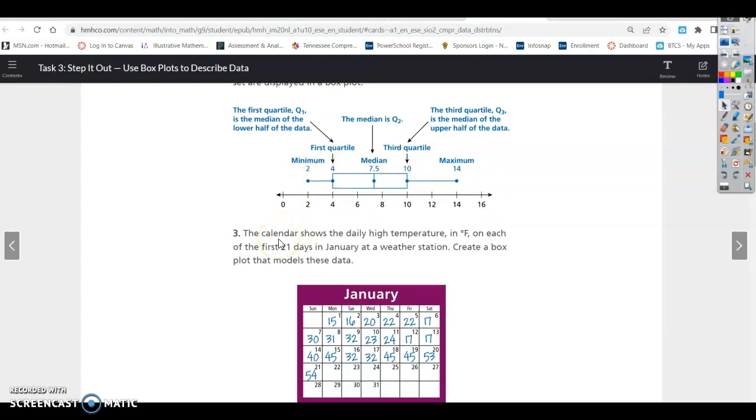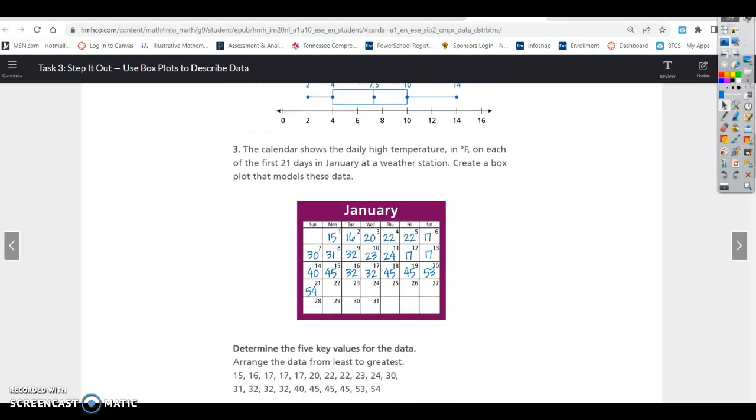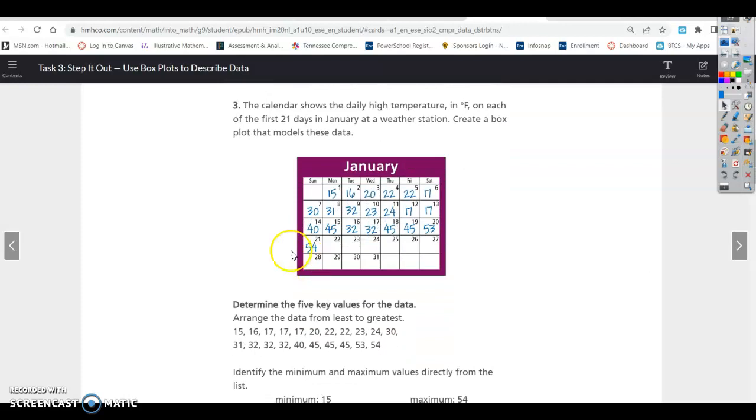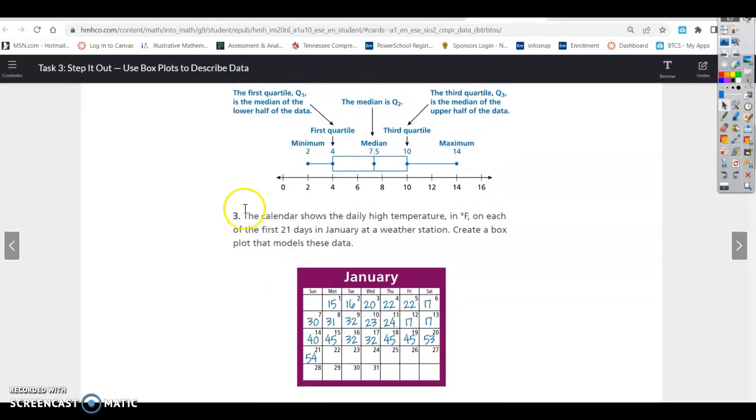All right, the calendar shows the daily high temperature in Fahrenheit on each of the first 21 days in January at a weather station. Create a box plot that models these data. All right, so we're going to use these numbers here to make a box plot similar to this.